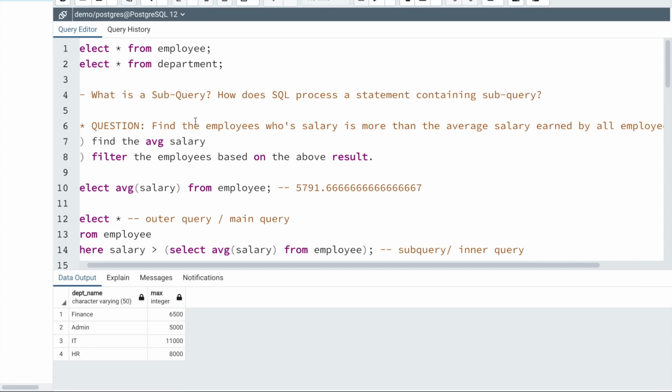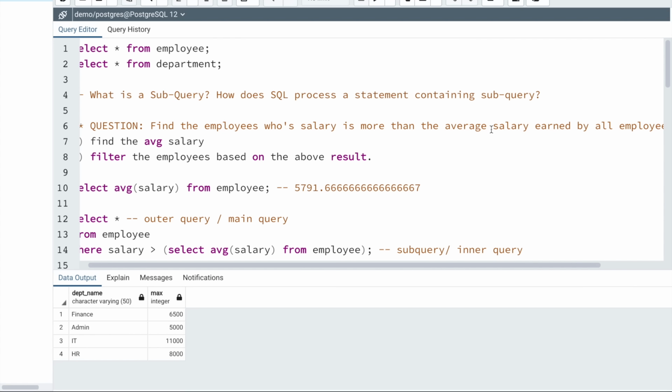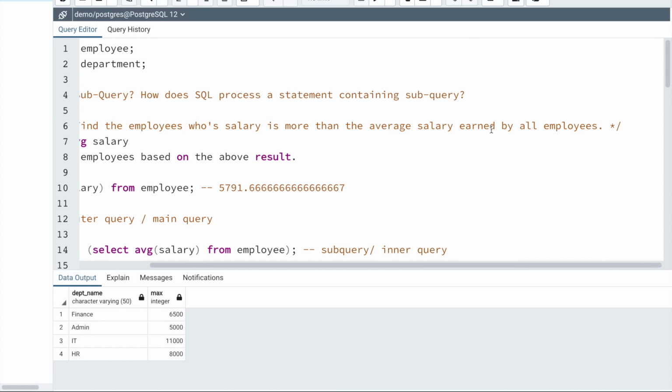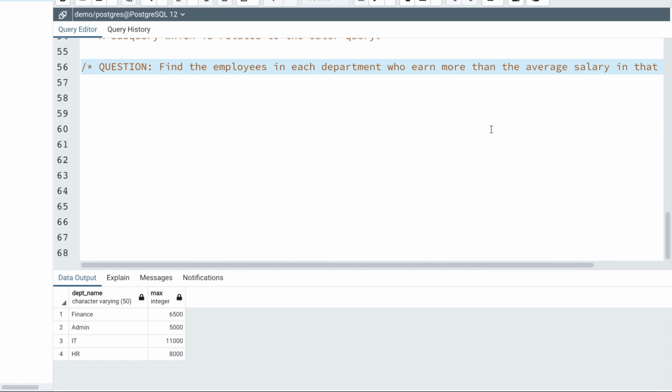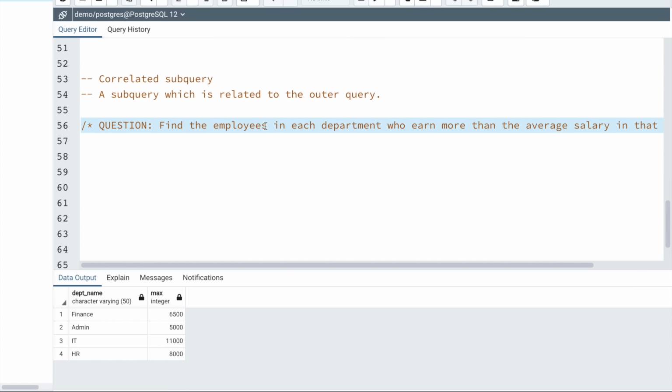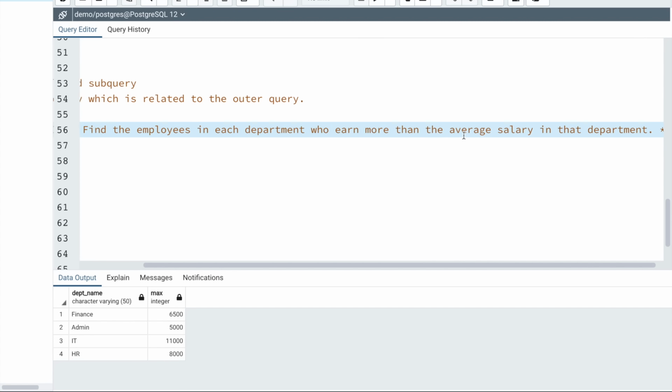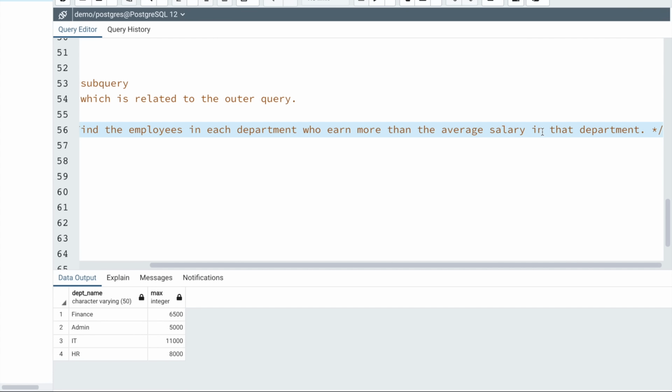In the first question, I think what we saw in this video was that we need to find the employees whose salary was greater than the average salary earned by all the employees, and we easily could do that by using the scalar subquery. But the question that we have now is that we need to find the employees in each department whose salary is greater than the average salary in that department. So we need to find the average salary specific to the department that employee belongs to, and then compare his salary with that average salary of that department.